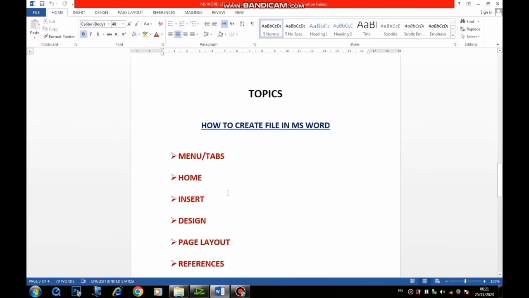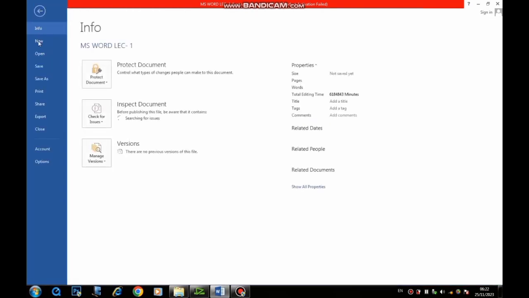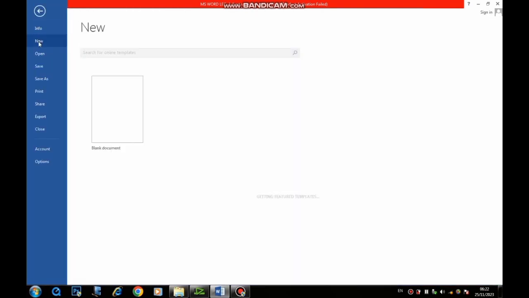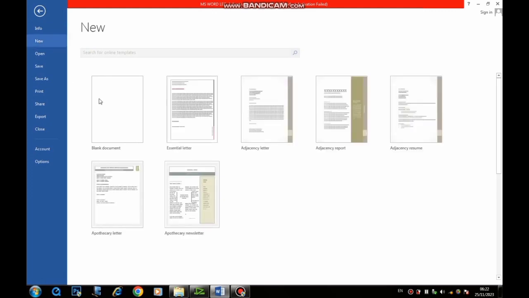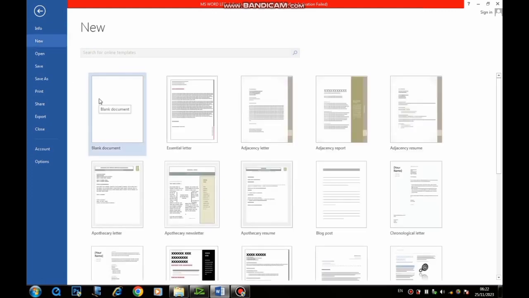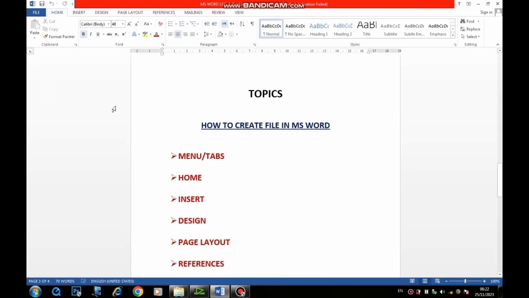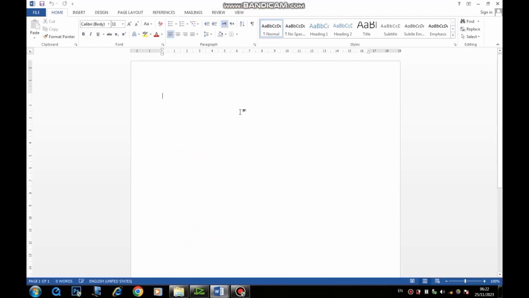Okay, now the first topic is how to create a file in MS Word. First click on the File menu and then click on the New button. Here you have to click on the blank document first of all. So this is the blank page. Whatever you want to write, you can write here.